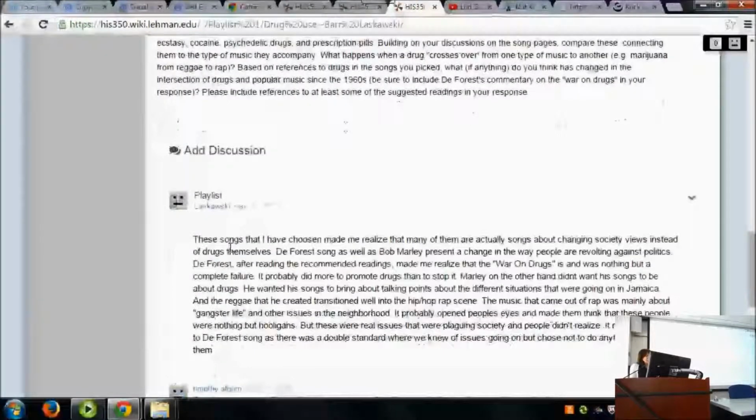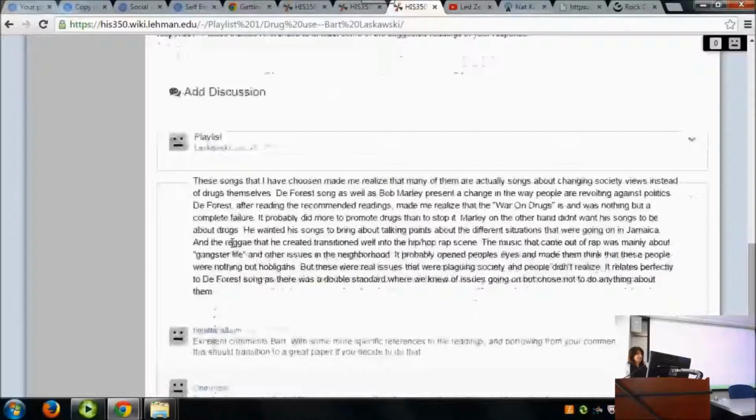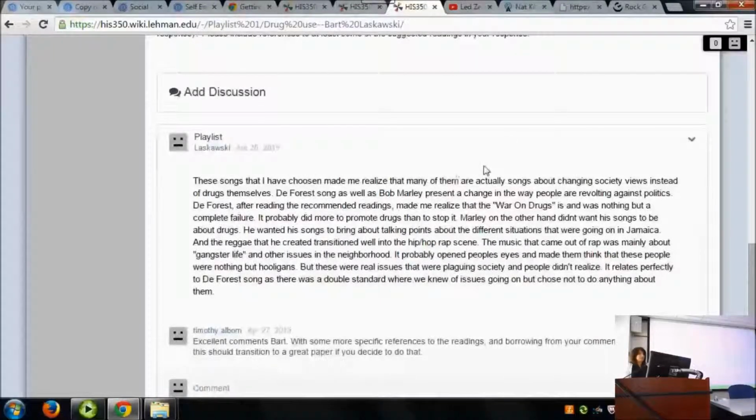So the student writes, the songs that I have chosen made me realize that many of them are actually songs about changing society's views instead of drugs themselves. And many of them in the drugs group did figure that out. They realized that it was a societal change rather than the drugs, which is something huge in terms of their own understanding of history and how it's portrayed and what we believe.